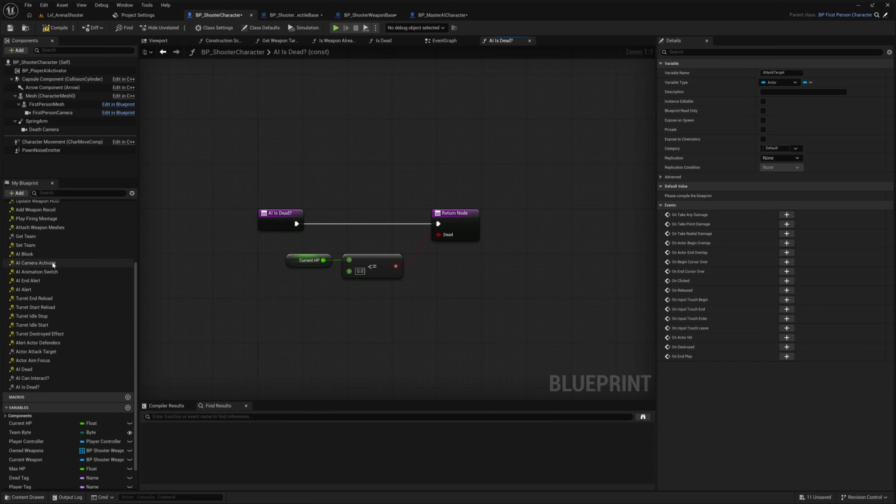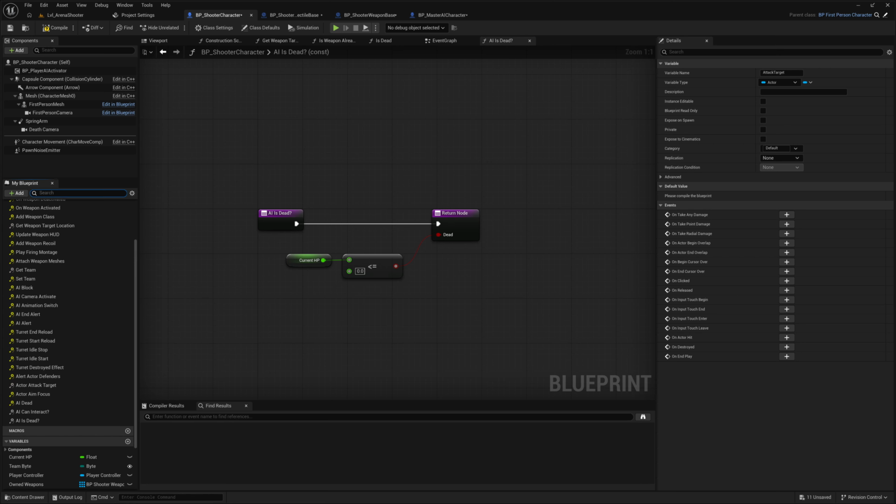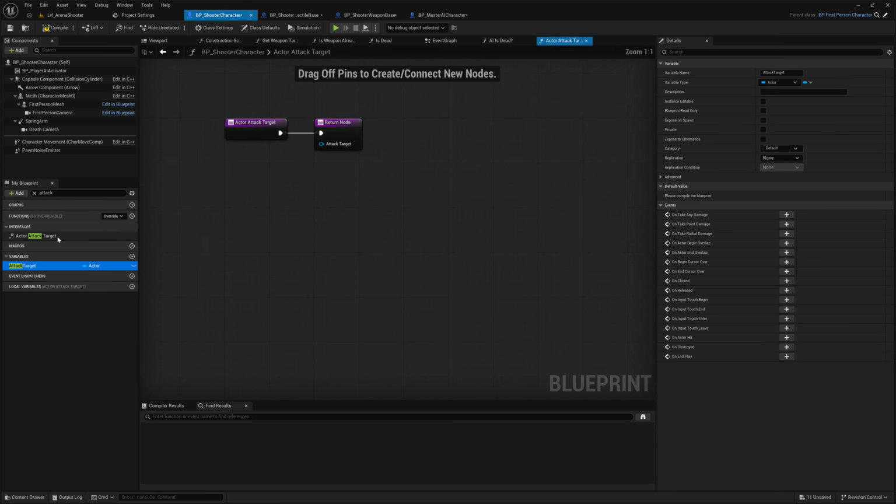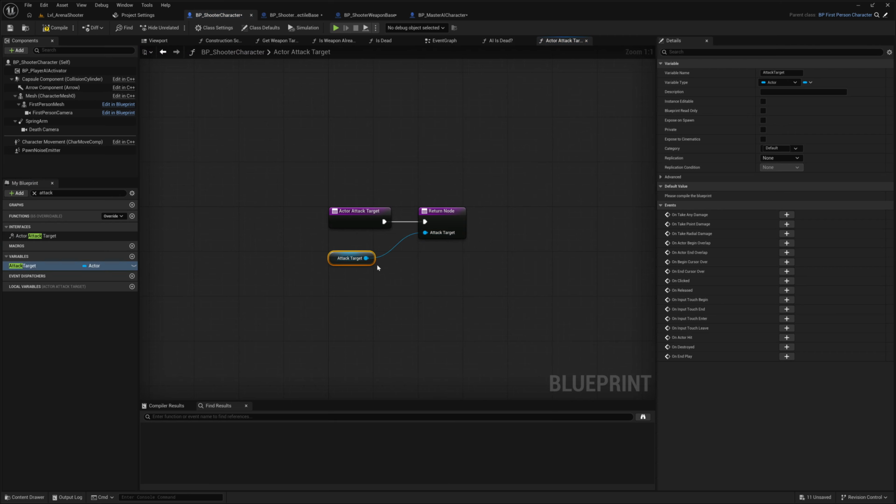Then in our interfaces, I'll just search for attack, and we want the actor attack target. So we'll open that up, and we're just going to drag our variable in and connect that up to the output like that, and just compile. Now this next step is going to depend on your project. This project uses projectiles to damage things, so we're going to need to set our character's attack target from the projectile after it's hit something.